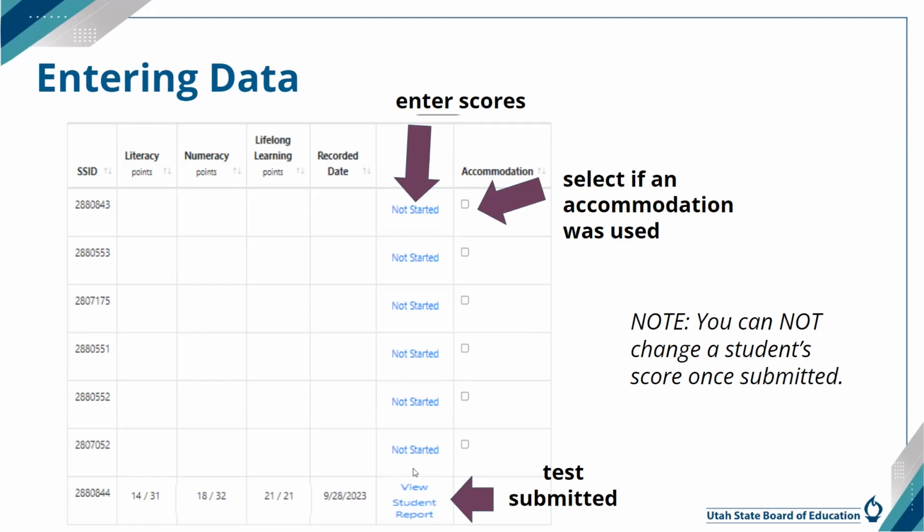Once a student score has been submitted, it cannot be changed unless you reach out to me and I can go in and unlock or delete a student score. So that has to go through me at the state level to do that.